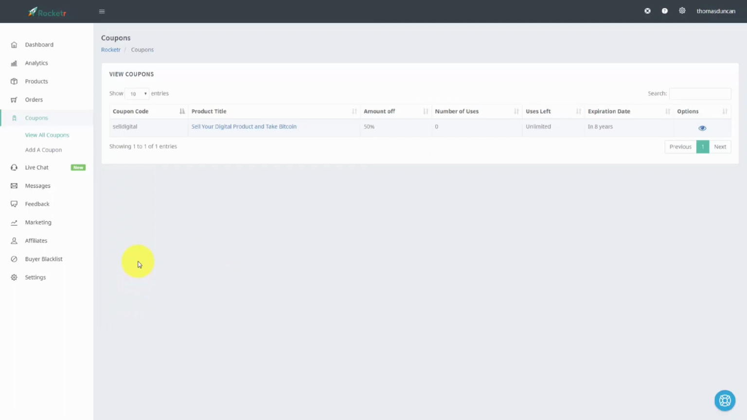So the coupon that we want to give our client is going to be the name Sell Digital, just as we see it there.